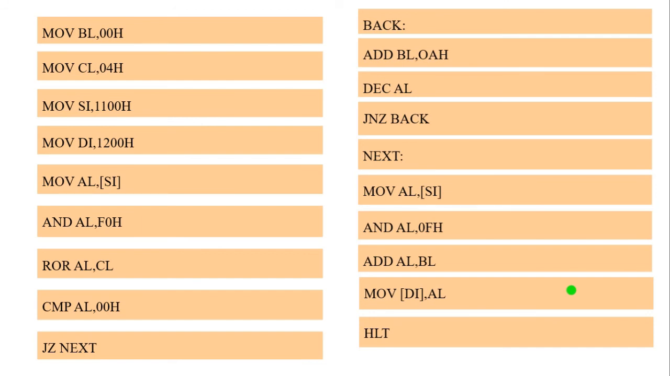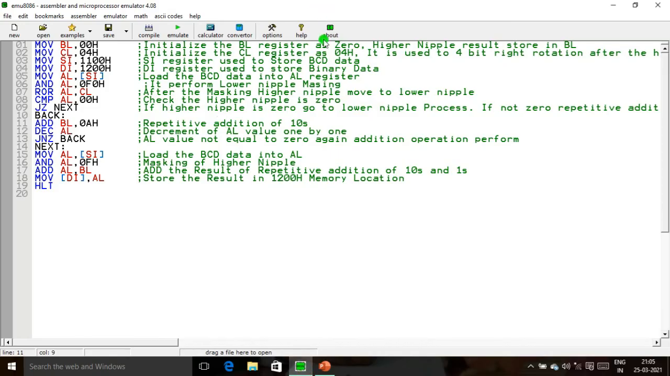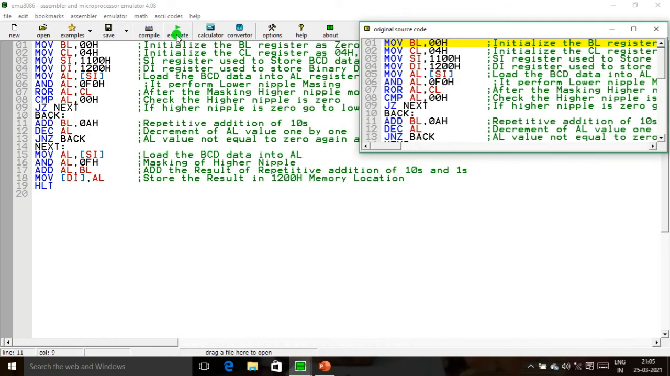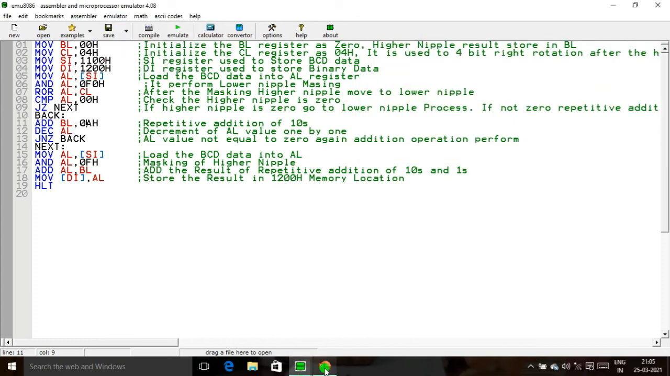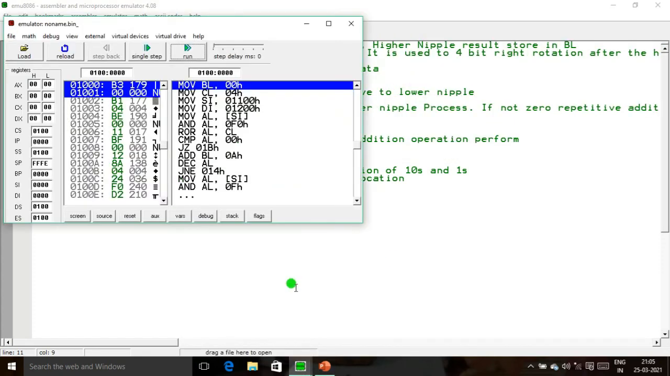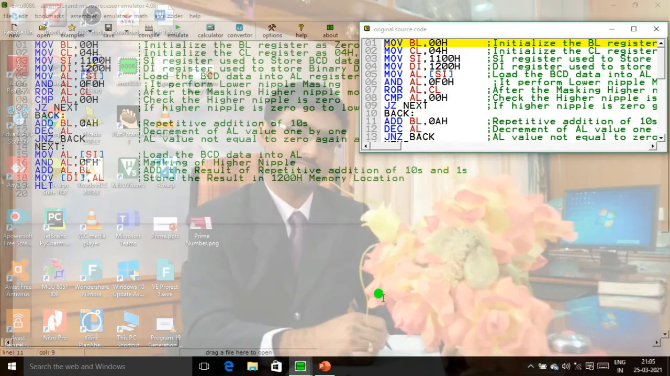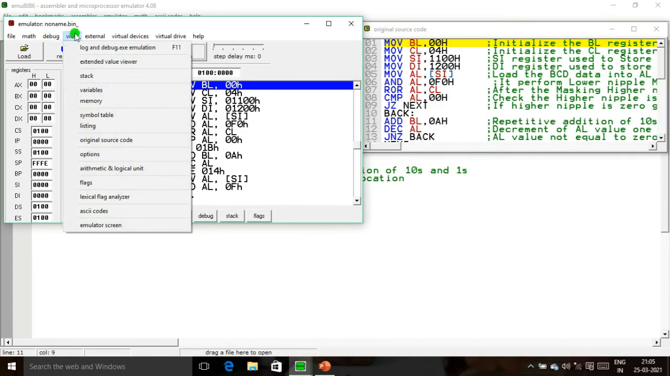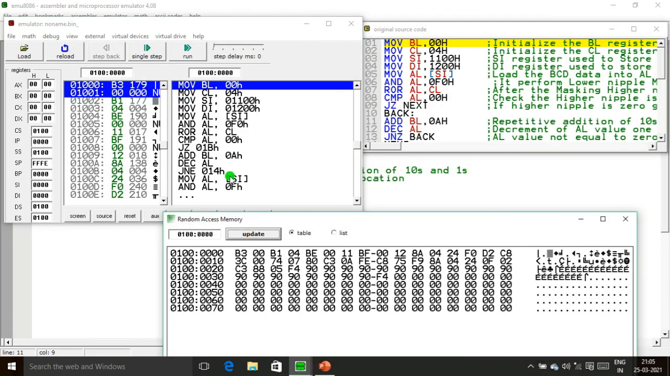Now I am going to execute this program by using the EMU8086 emulator. How am I going to execute this program? This is the emulator. Already I loaded the same program here. After this, I am going to emulate this program. I show all the windows here. Now I am going to view the memory.